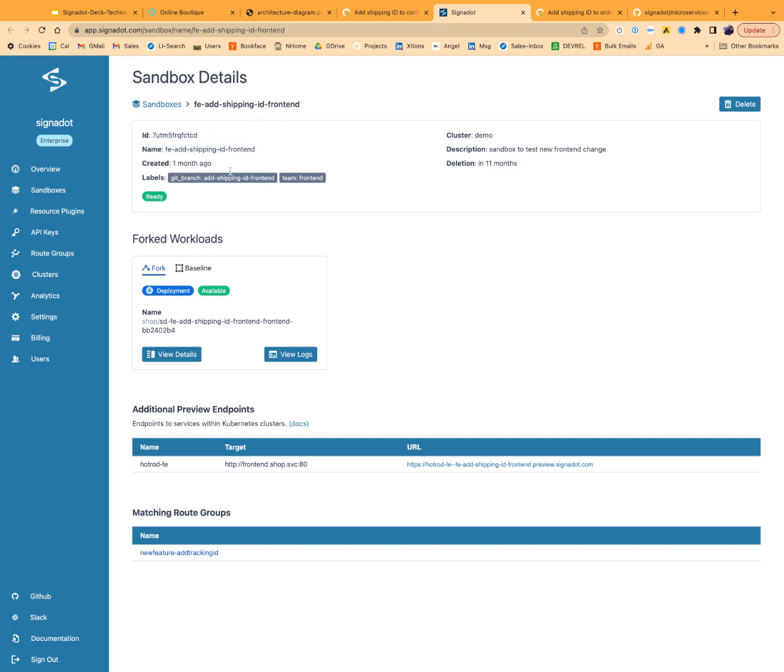Then it has a bunch of name-value pairs as labels, which we'll use in a minute as I go through the demonstration. Here I've added labels for Git branch, the branch from which it was created, and other things like team, or you can have arbitrary name-value pairs here.